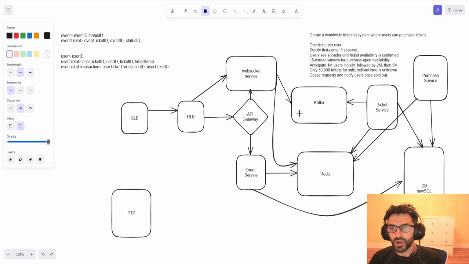The only other thing is that if the user decides they don't want to purchase the ticket, it will send a cancel request. It will go to the purchase service, letting them know that the purchase has been canceled, and it will update that information, and the ticket service will pick that up again, and the cycle will continue until all the tickets are sold out. So this is a very high level approach.